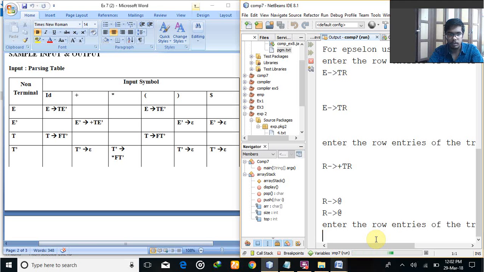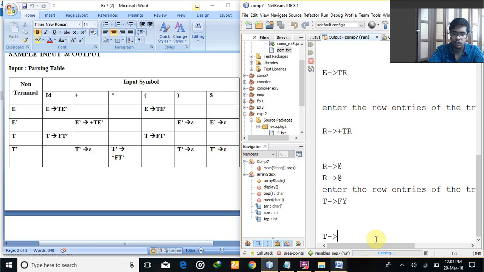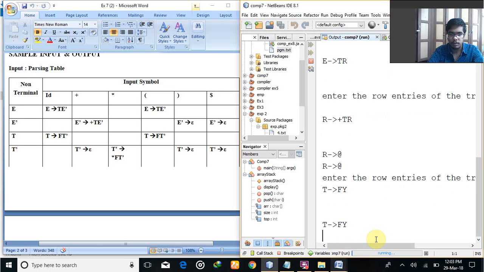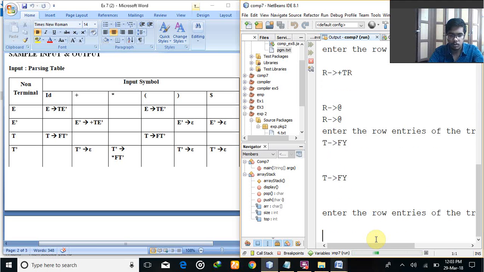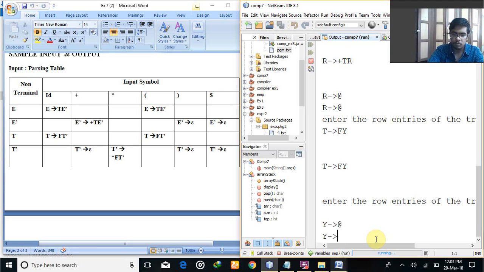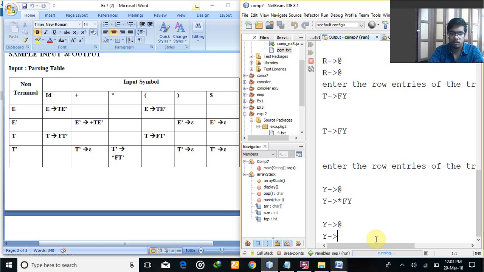I'm entering for T. T is F Y, and T dash is F Y. Y tends to epsilon, Y tends to star F Y, Y tends to epsilon, again Y tends to epsilon.